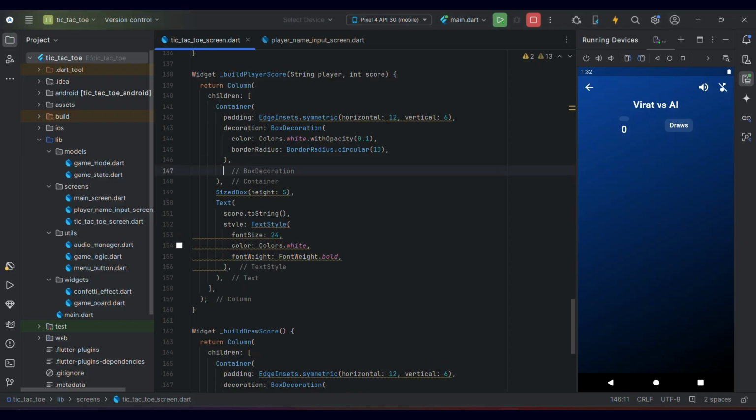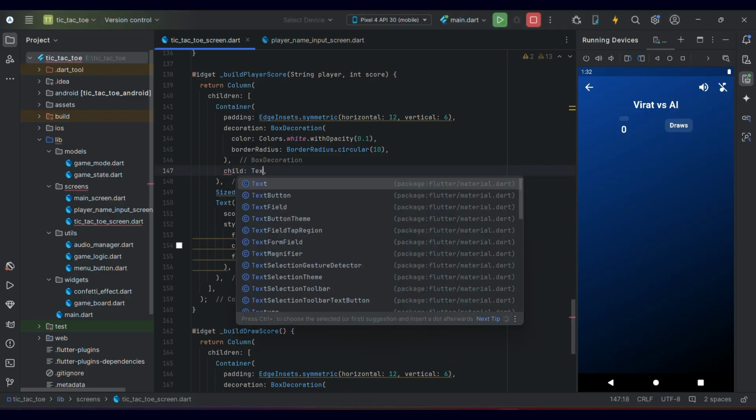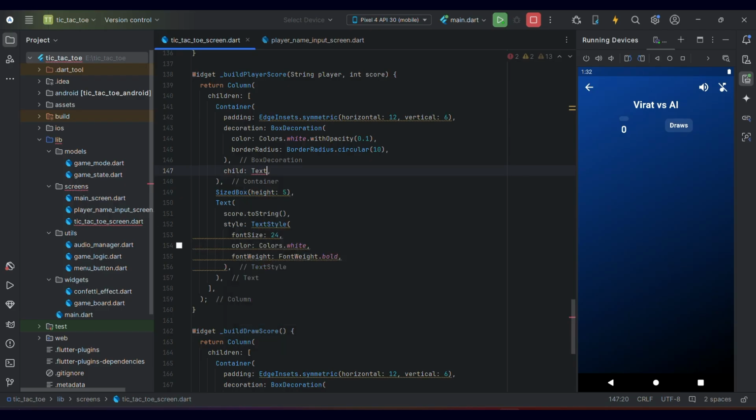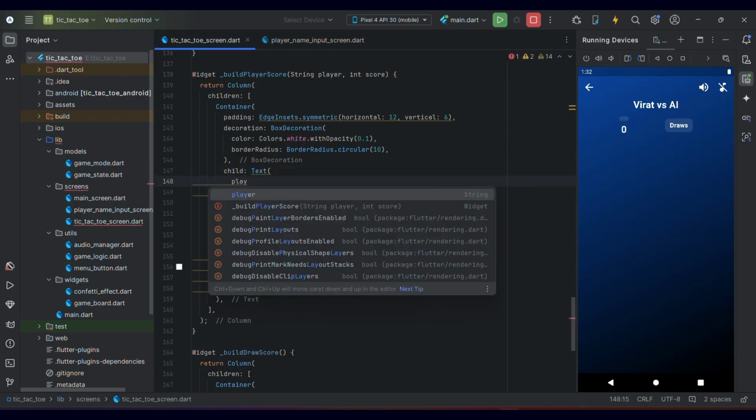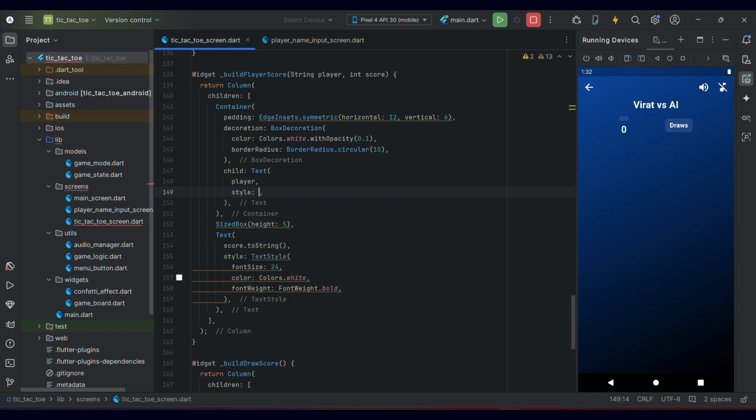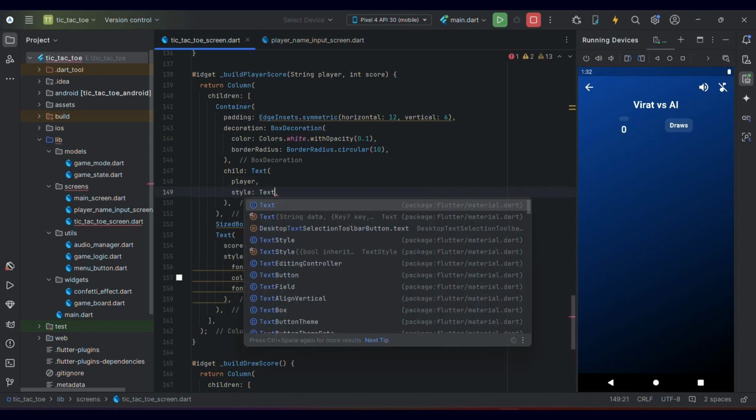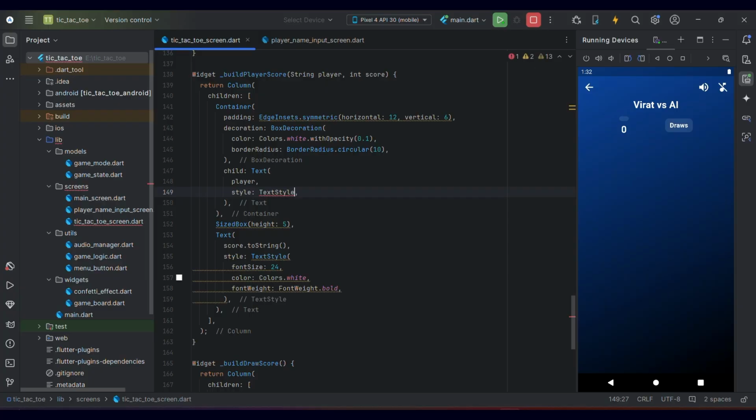Inside the container, we display the player's name using a text widget. The text is styled with a font size of 16, a white color to contrast nicely with the dark background, and it's bold, giving the name some extra emphasis on the scoreboard.